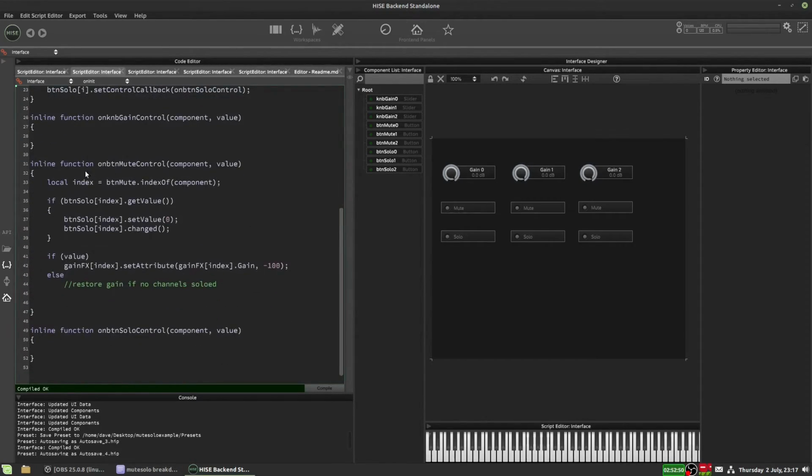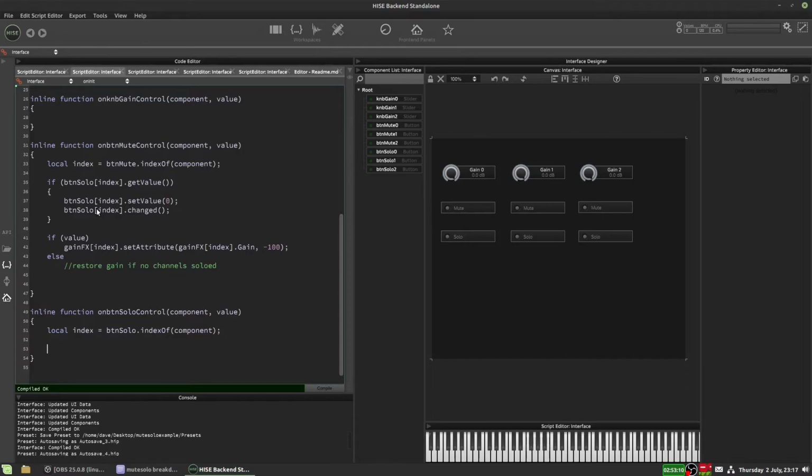And then we're going to skip down to our solo button callback. Just like we did for the mute button, we need to get the index of the button that triggered the callback. So we're going to say local index equals btn solo.index of component. And then all we need to do is update solo state with the value of the button. So there's our solo state array. We'll give it the index, and we'll say equals value.